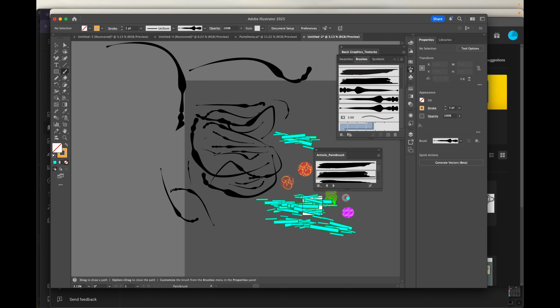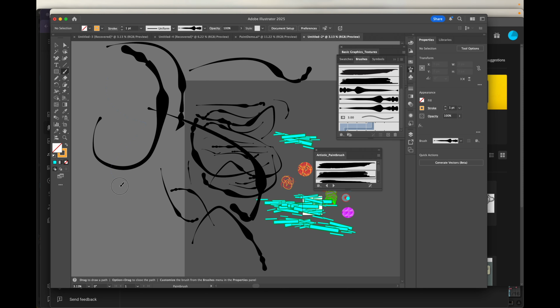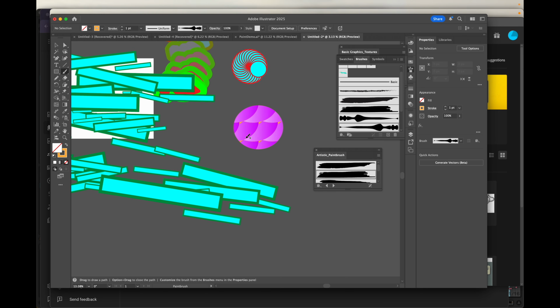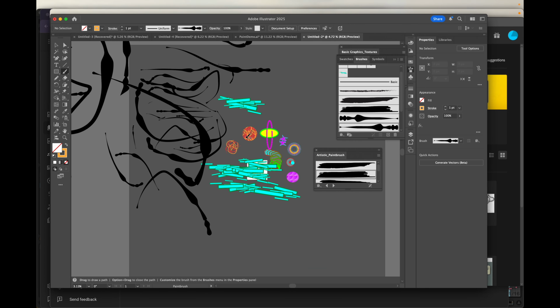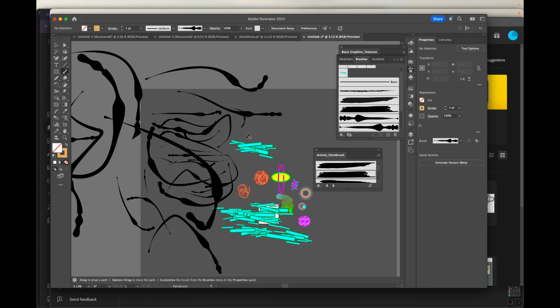All right. So that's how you make brushes in Illustrator, which is pretty great to be able to make these custom brushes. All right, so this is how to make patterns, your own custom patterns and your own custom brush strokes in Illustrator.